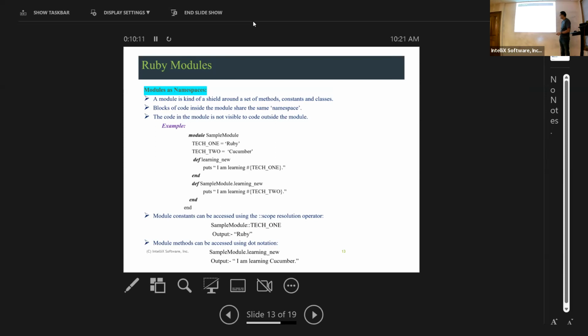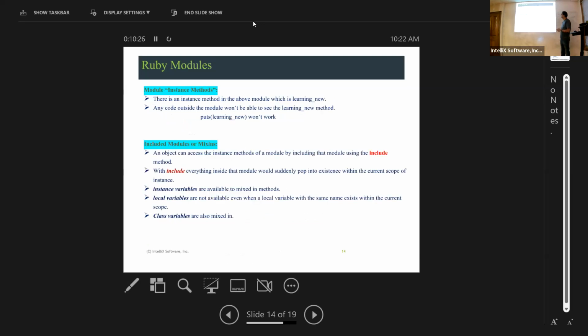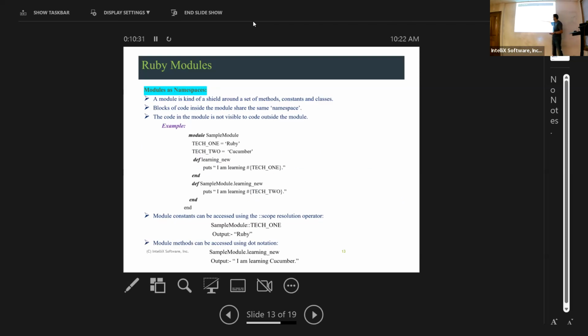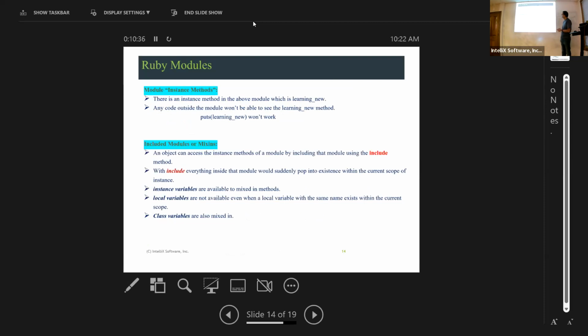Module method can be accessed using the dot notation. So if I want to call learning new, I can say sample module dot learning new. Okay, and the output is I am learning Cucumber from there. Now module instance method. Okay, so here this is an instance method, a module instance method. Now learning instance method is defined, which is learning new. Any code outside the module won't be able to see the learning new method. Okay, puts learning new will not work basically.